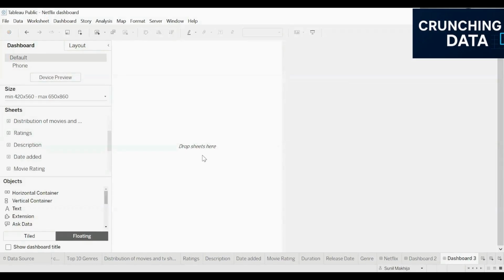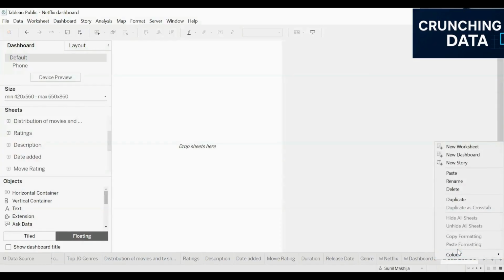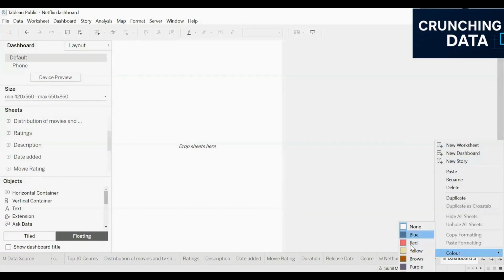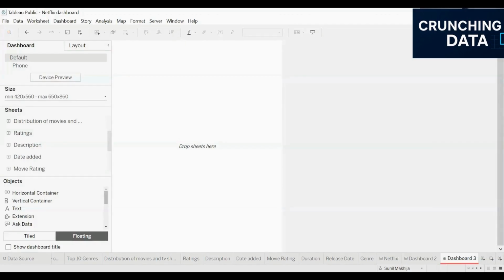Now let's say if you want to rename it, you can just go over here, right click, and you will get multiple options such as to rename the dashboard, delete the dashboard. If you want to paste anything over here, you can easily paste it. And if you have just dragged and dropped any visual over here and you just want to duplicate it, you can also duplicate your dashboard. Then if you want to change the color of it, you can also choose this color option and you can choose your desired color. So let's say I want to color it in red, so it would appear just at the bottom part of the dashboard.